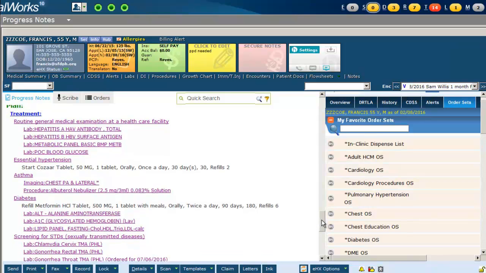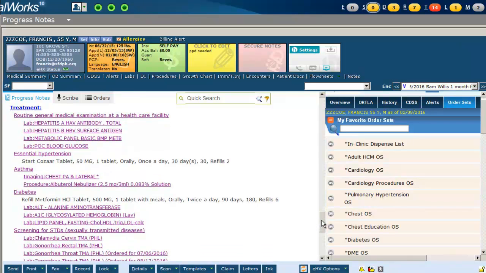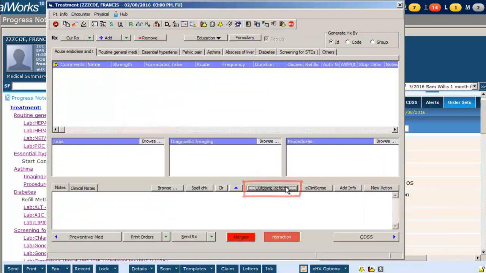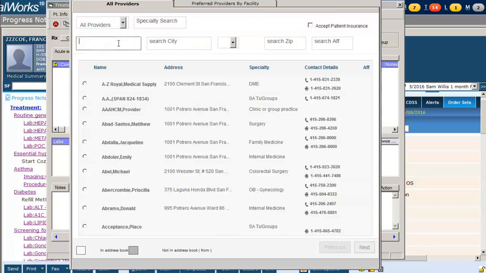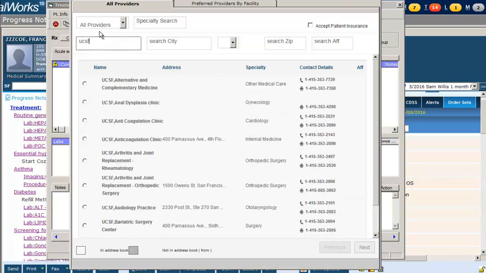Notice all the orders you have placed will populate the treatment section of your note. From the treatment link, you can access outgoing referrals. Here, you can create in-house referrals, for example, to your clinic's social worker, or out-of-network referrals, for example, to UCSF. From the ellipses, search for a specialty or physician.